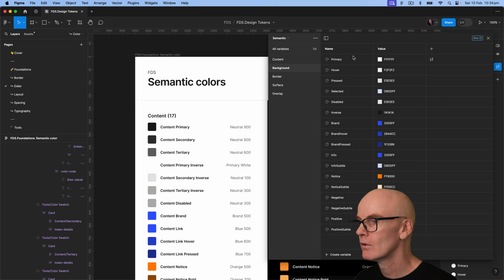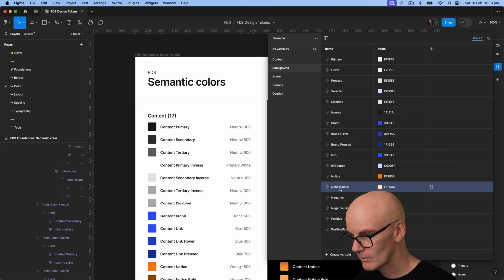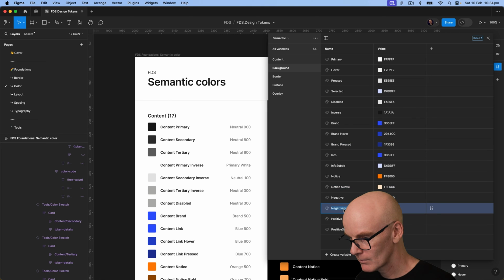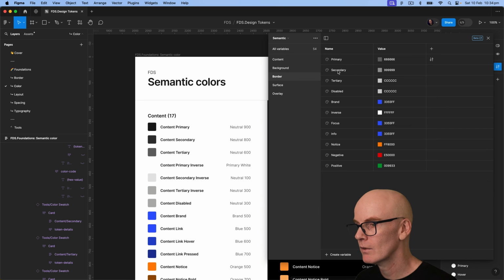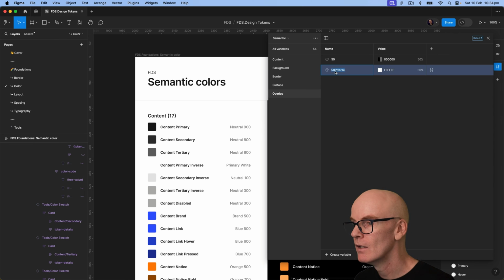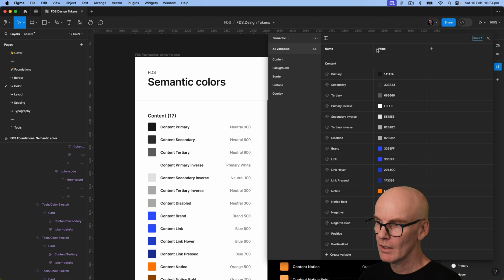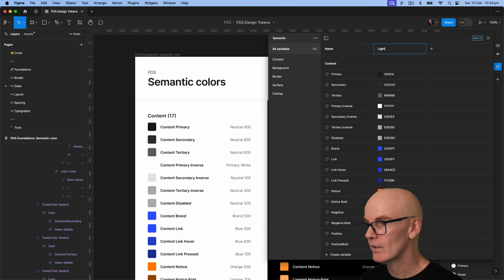Let's go to background. Yeah, similar thing. Into border, that's fine. Surface is fine and overlay, just needs one there. Now, if we select all, this is actually light mode. So let's change that to light.